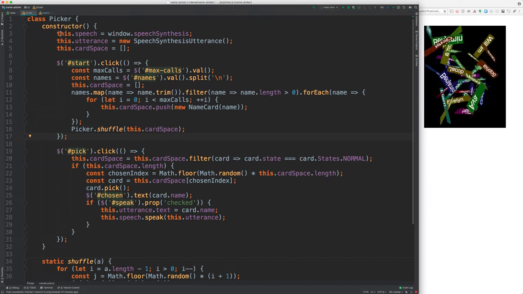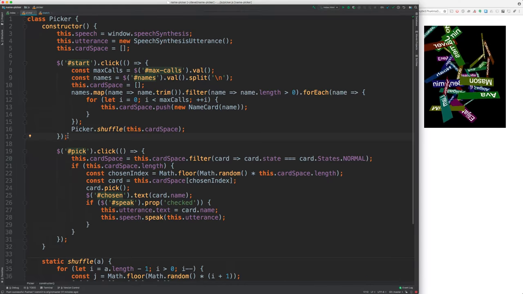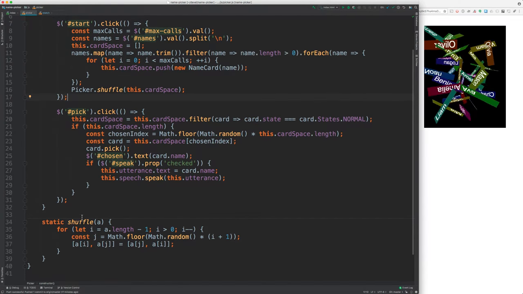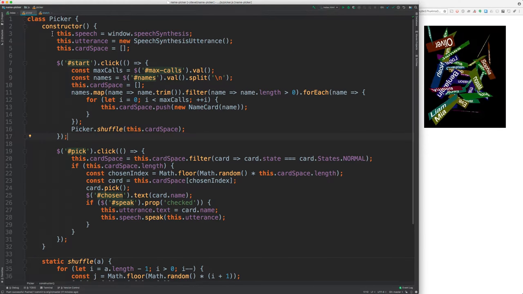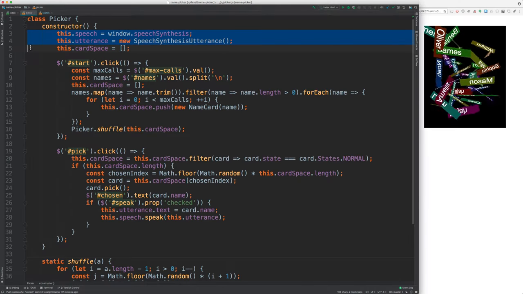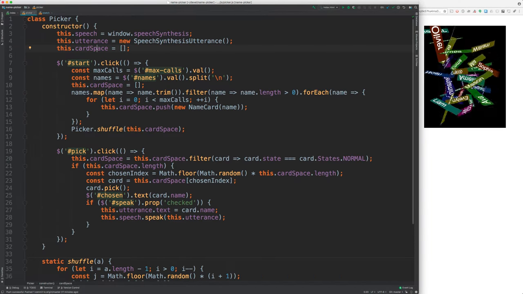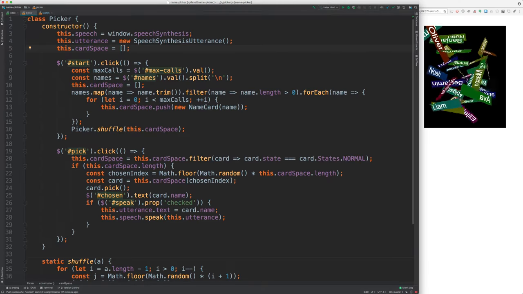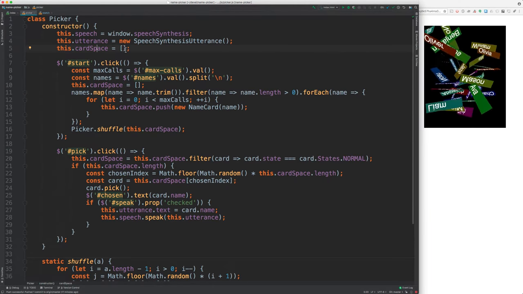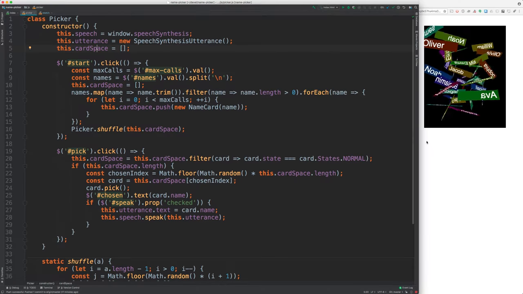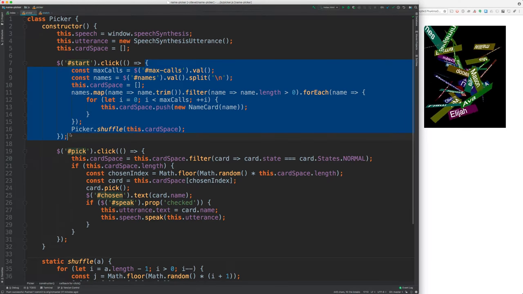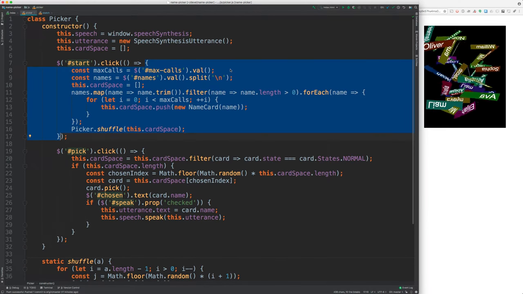And it's a class, so it has a constructor and one method other than the constructor. So what does it do? These two lines enable the speech synthesis. This creates a space, if you like, in which these cards are residing. It's a JavaScript array. And then we say that when we click the start button, we want to run this block of code here. And what does that do?